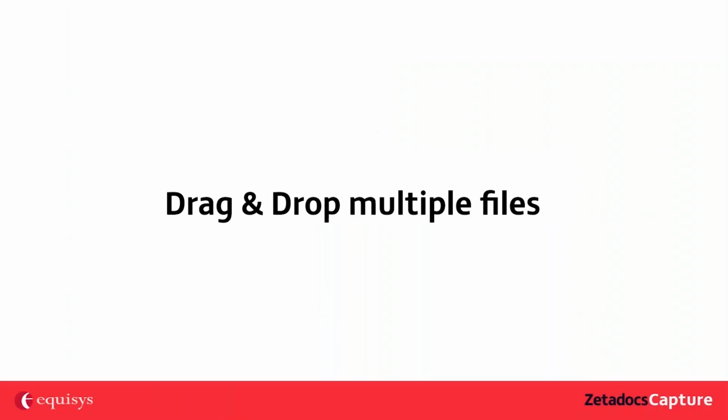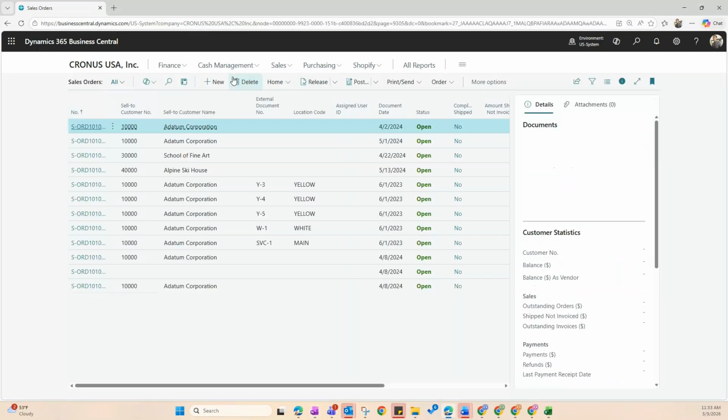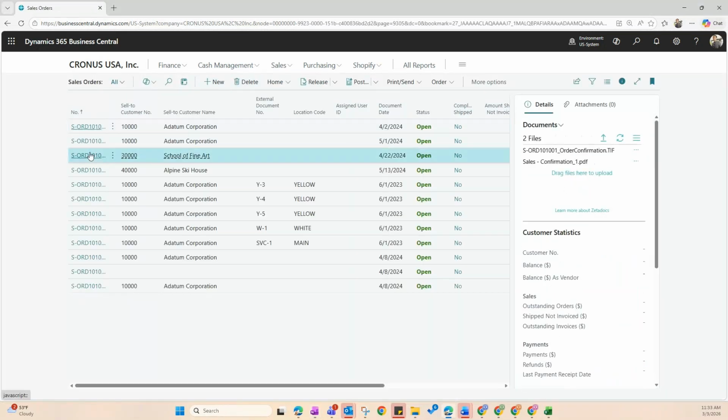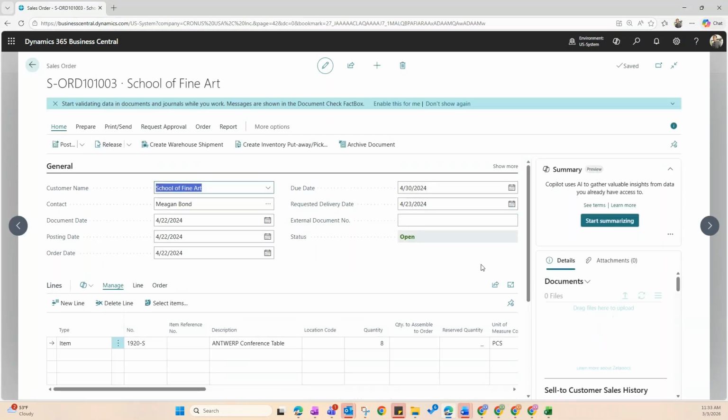So one of the exciting new features that we've recently released is the ability to now drag and drop multiple files into the fact box at one time. Previously, you were only able to drag and drop one at a time, and now you're able to drag and drop multiple. So to show you how this works, I'm going to come out to my sales orders, and I'm going to show you the School of Fine Arts sales order right here. And now we're just going to drag and drop a few files into the fact box over here.